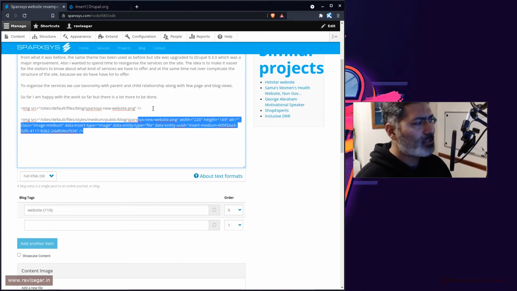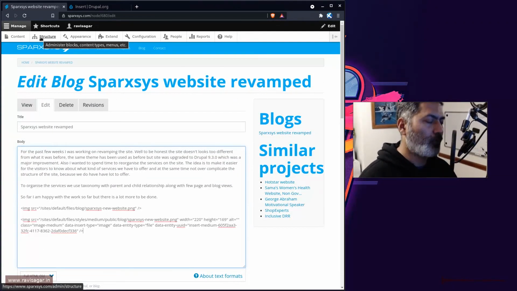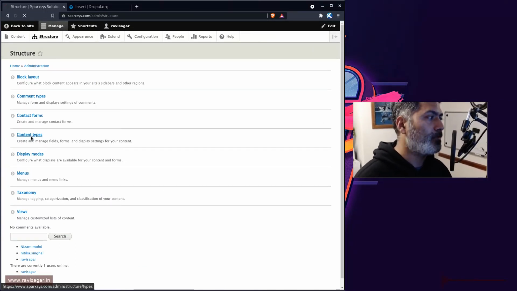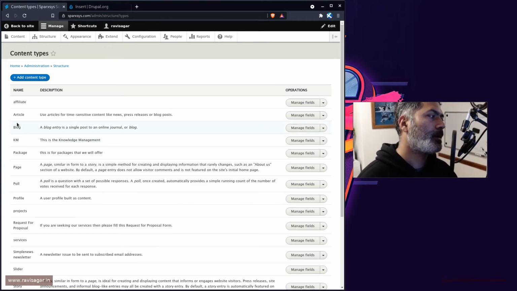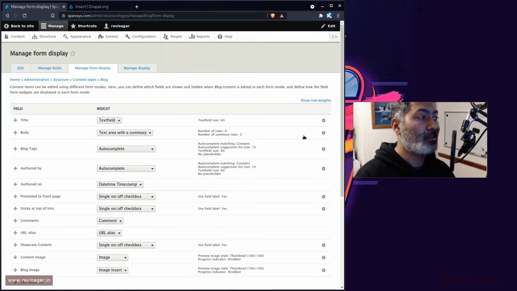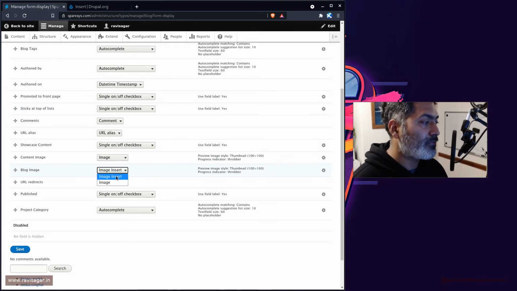Now to configure this, it is actually very simple. What you need to do, you need to use, of course, the Insert module. You have to first enable it, but once you enable it, you have to go to your content type. Let us say you have blog, right? So go to the blog and then go to manage form display. You have to go to manage form display, not display, because we want to use this Insert module when you are working on the blog, when you are editing the blog. So the only thing that you need to do is use this blog image, and instead of image, use image insert. That is number one.